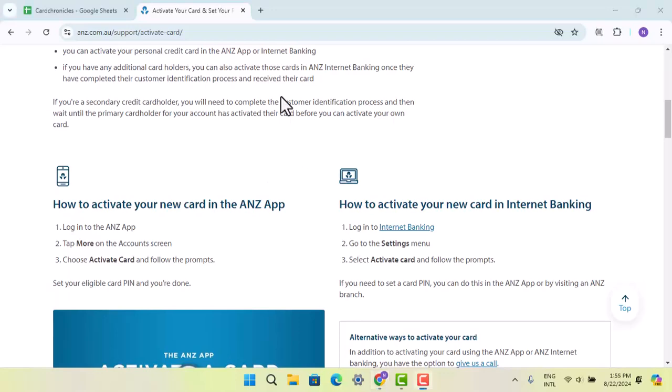If you're using net banking, then you have to go to the internet banking, log in to your account, go to settings, and then you have to select activate credit card and follow the prompt. So with that, you'll have successfully activated a credit card.